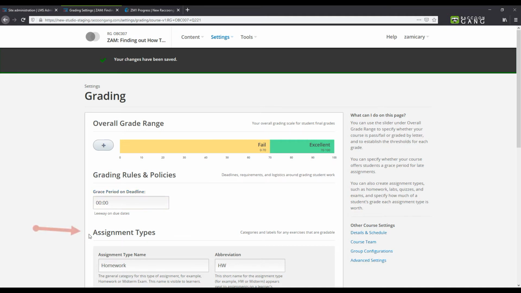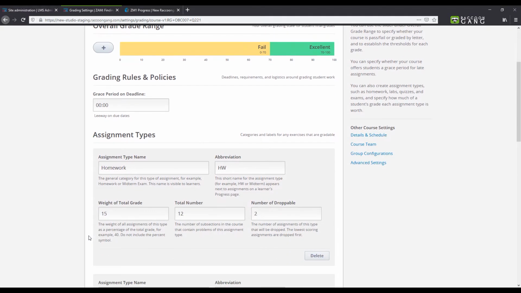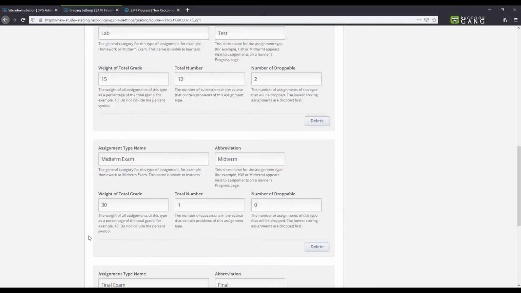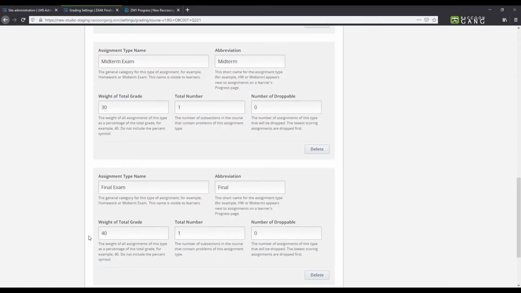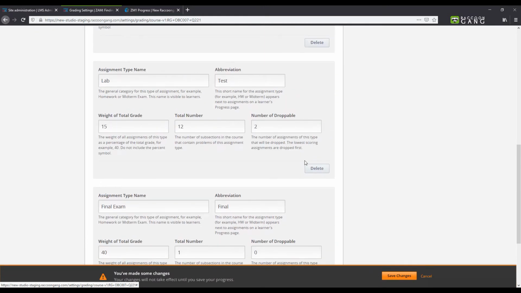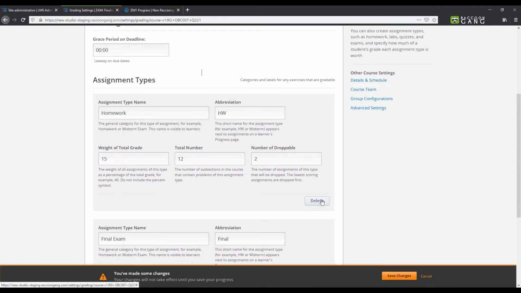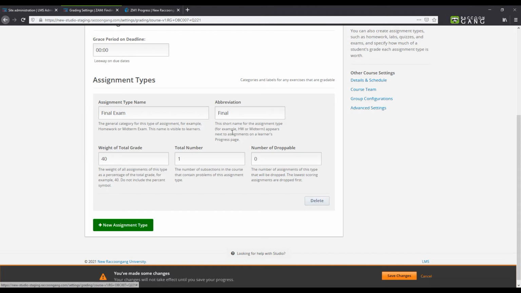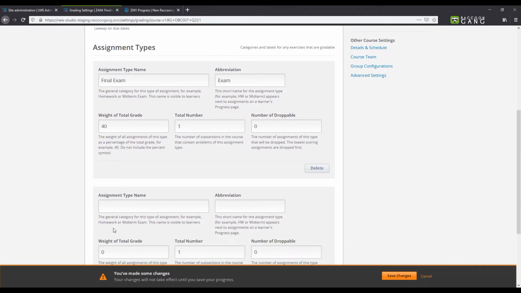By default, any new course has the following assignment types: homework, lab, midterm exam, and final exam. If you do not need any of the suggested assignment types, click Delete. Since we have the final exam in our course, we will keep it, but we'll just change its abbreviation. To add our quick tests, click the New Assignment Type button.